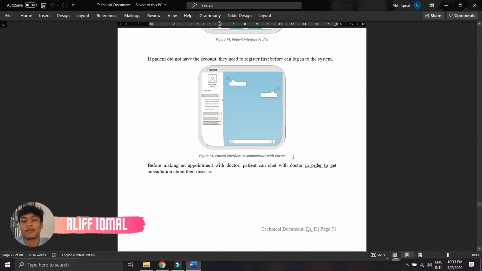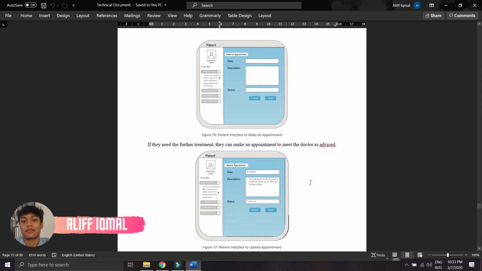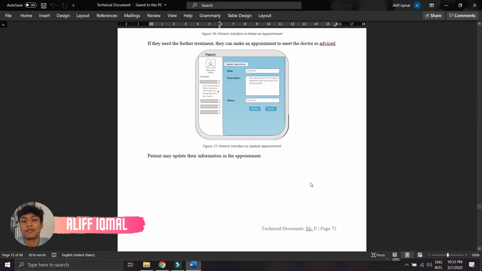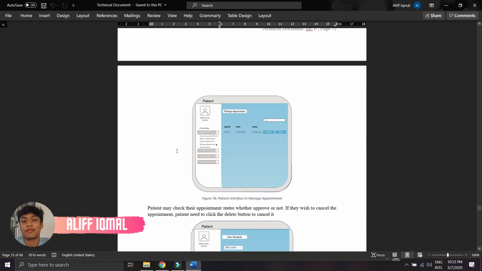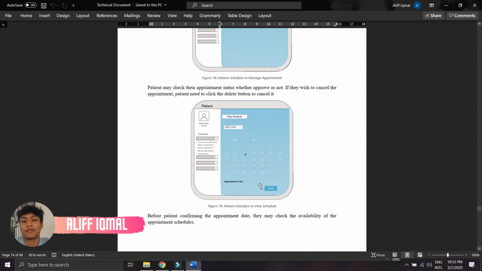This one is how the patient communicates with the doctor. This is how the patient makes an appointment. This is how the user updates the appointment. It's all appointment related, as well as this and this, to view the schedule, whether the appointment is full or not.